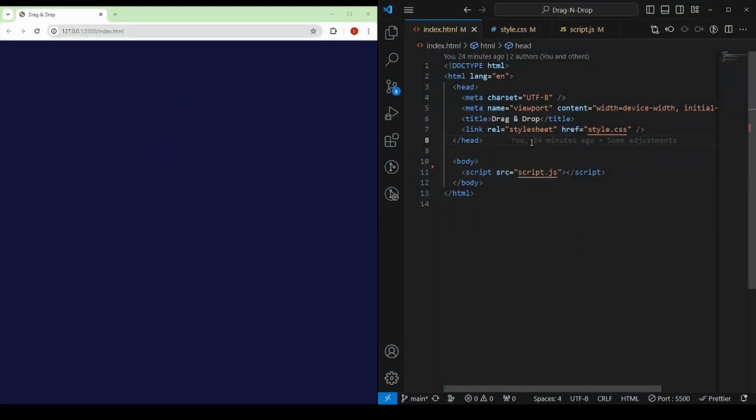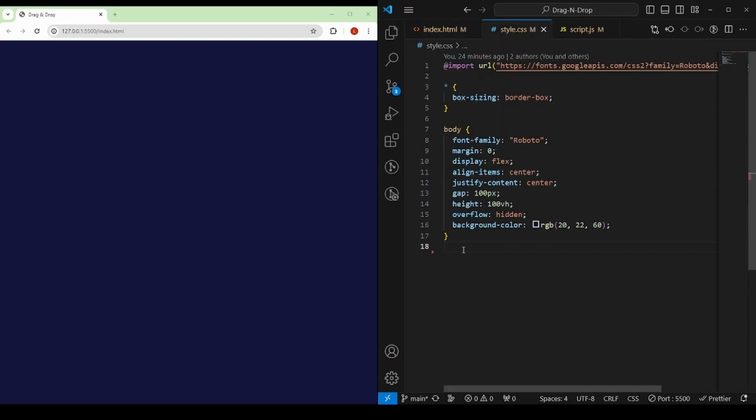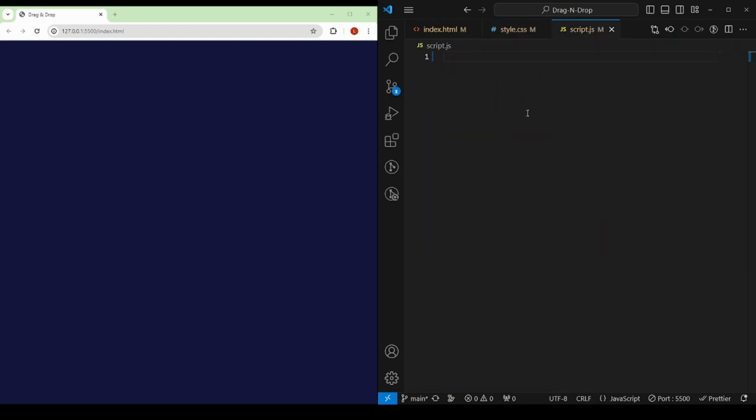Okay, so here we have our index.html. It's totally empty except that we've linked our CSS and our script.js. We have our style.css with a simple font and some basic settings. And our script.js is completely empty.